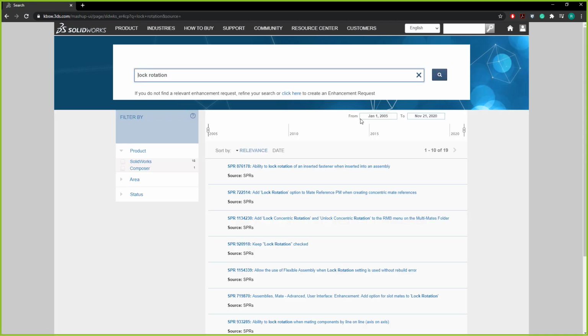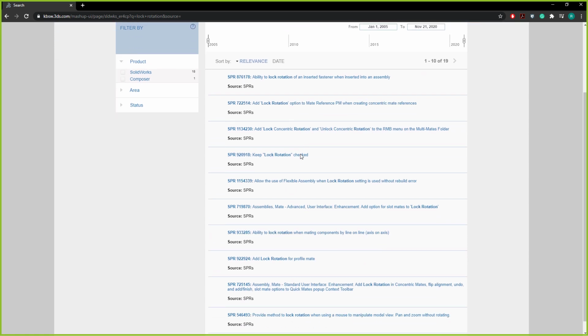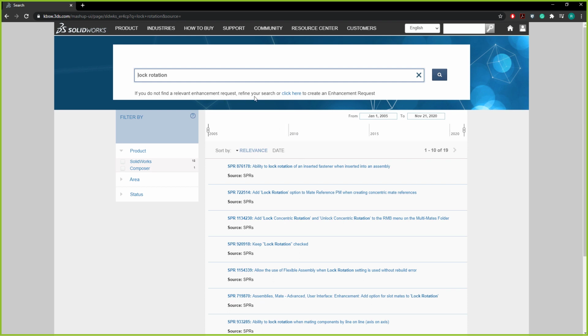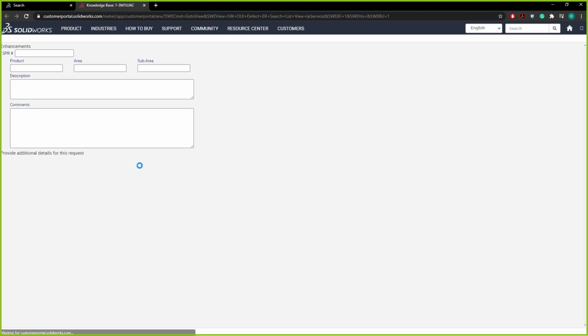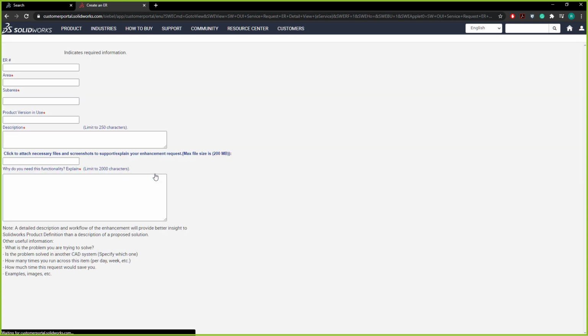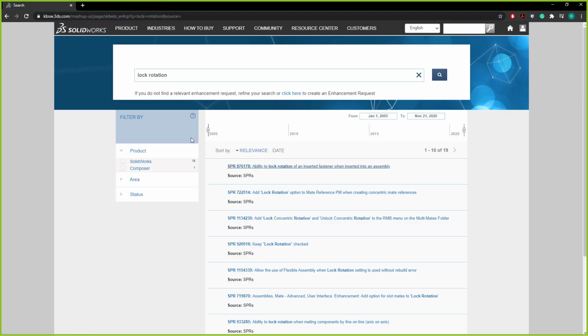So Ryan's running a search for lock rotation. Here are all the SPRs that are enhancement requests for how lock rotation works. If you find the one that applies to you, you can associate yourself to that. The more ticks it gets, the more SolidWorks says, okay, more and more customers want this enhancement. That's the vote for enhancement. Or the button to the right of that is to make a new one. If nobody's complained about this yet, you can be the first one to put it in, and then it can start getting votes. Ultimately, the more people that vote on enhancement requests, the more time R&D spends enhancing the software in that regard.